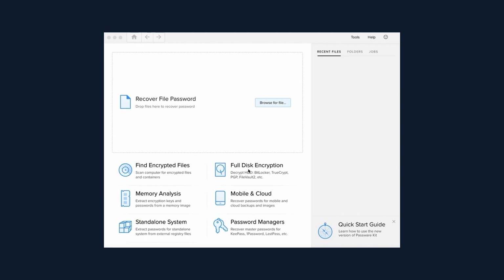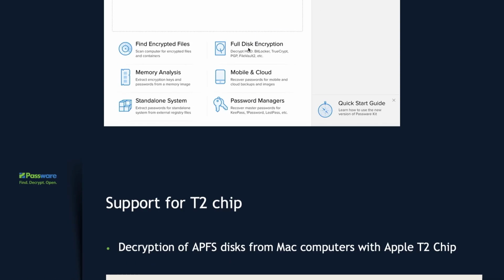So file password recovery, FDE encryption, mobile forensics, batch file processing, distributed password recovery, etc. In addition, with Passware Kit Forensic for Mac, the examiner might get access to APFS disks from Mac computers with a T2 chip, and I'll go through that in a little bit more detail now.